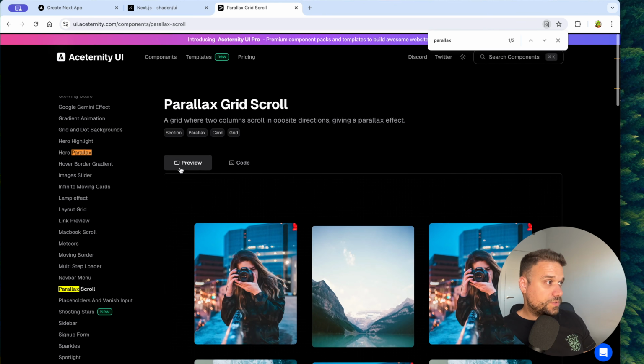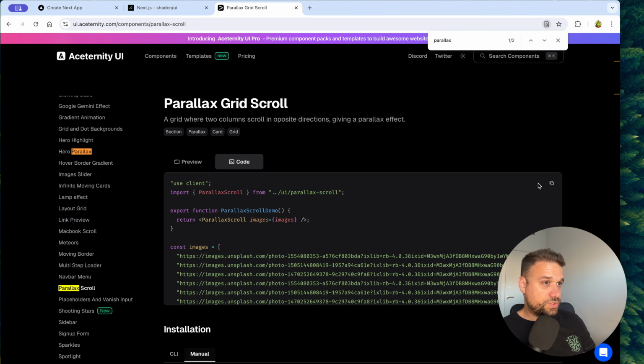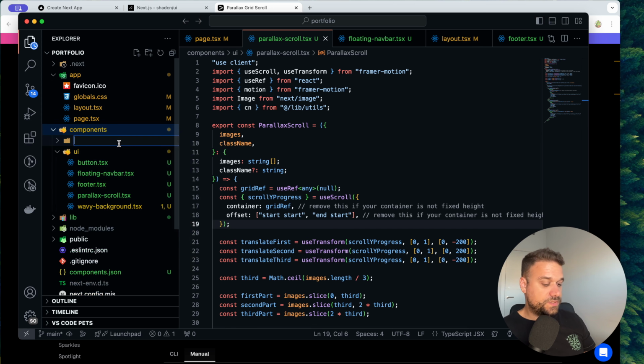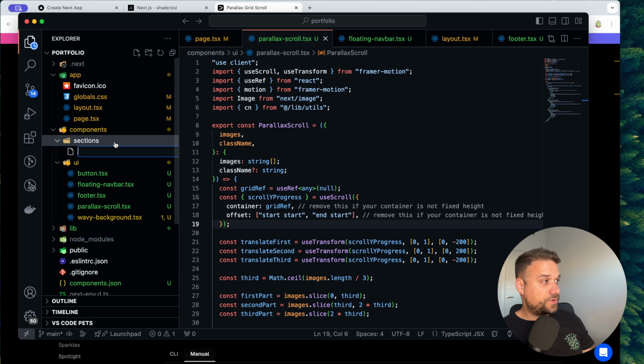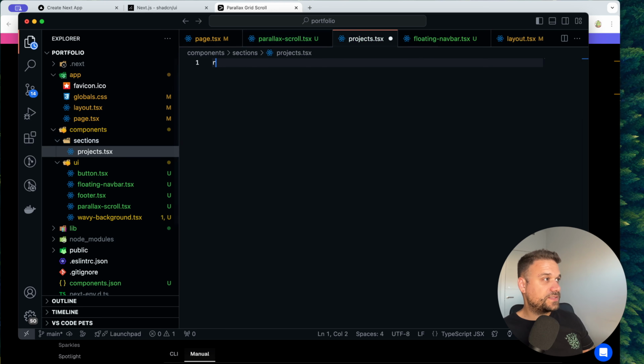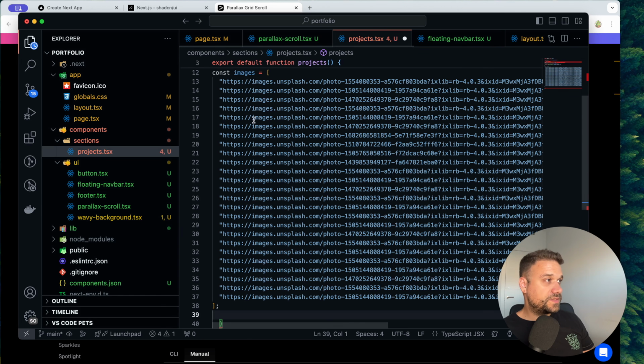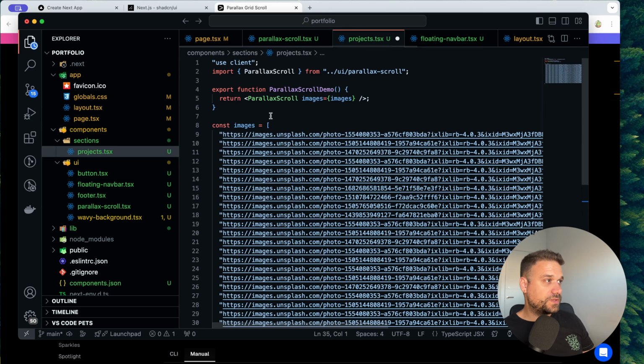And now we need to put this parallax scroll below the wavy background. So we are going to copy again the implementation from the documentation, and I'm going to create a new folder inside of components, and I'm going to call it sections. For each section, I'm going to create a separate component, and in this case, it's going to be projects.tsx. So I'm using snippets again, and here I'm going to paste the entire component. Instead of parallax scroll demo, I'm just going to put projects, and it's being imported from the right path. Let's see how it's going to work.